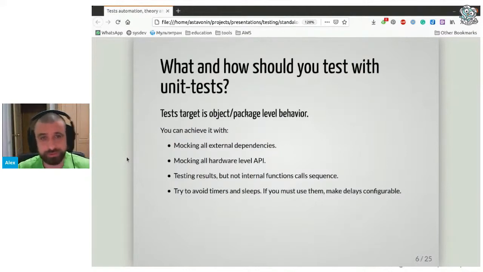So what should you test with unit tests? First of all, you should try to address object or, in the worst case, package level behavior. You can usually achieve it with mocking. And if you think that mock is a bad idea to use, then do not think about unit tests and mocks as something which helps you to check that the system works correctly. No, this is not the purpose of a unit test. The purpose of a unit test is to help you with the stability of your code base.